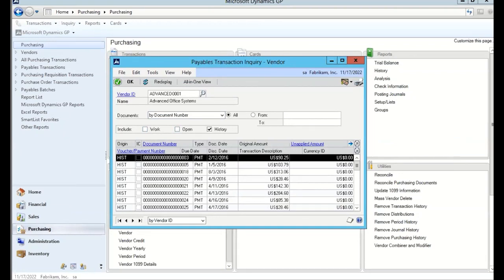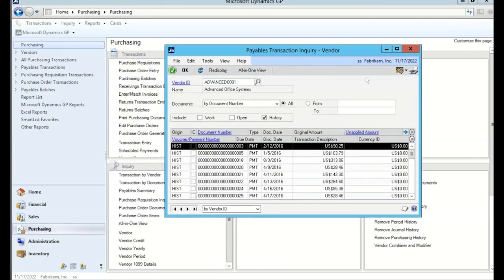Right. And now that I'm in the inquiry window, let me just speak briefly about these three statuses here: work, open, and history. So when you're looking up information, you can select whichever checkbox you want based on which status you believe the transaction is in. And you click redisplay.